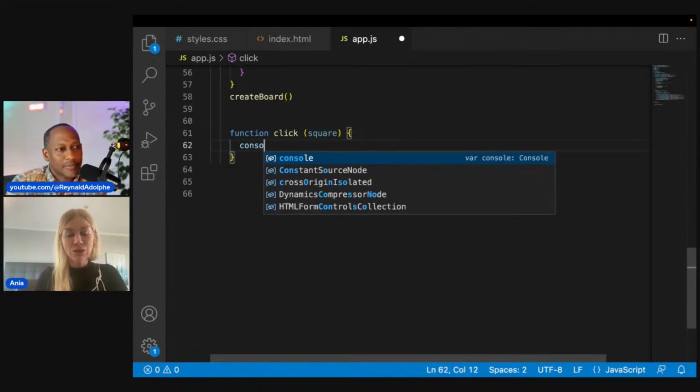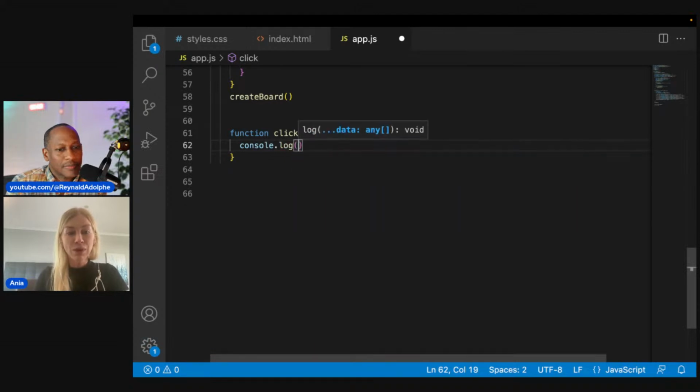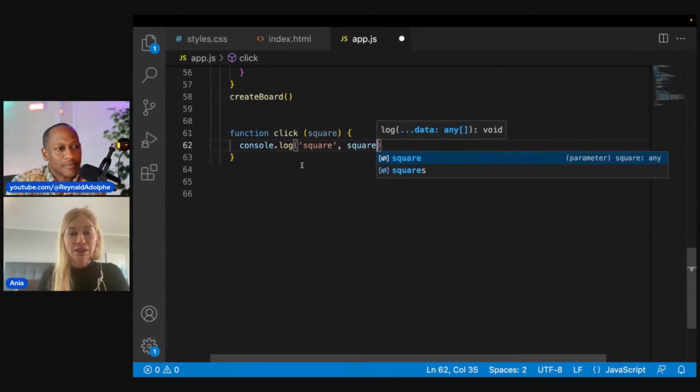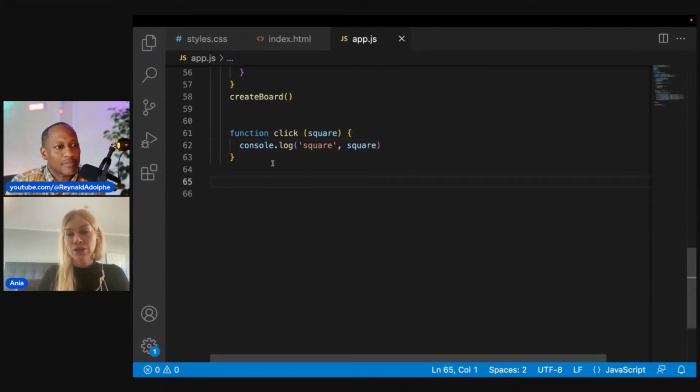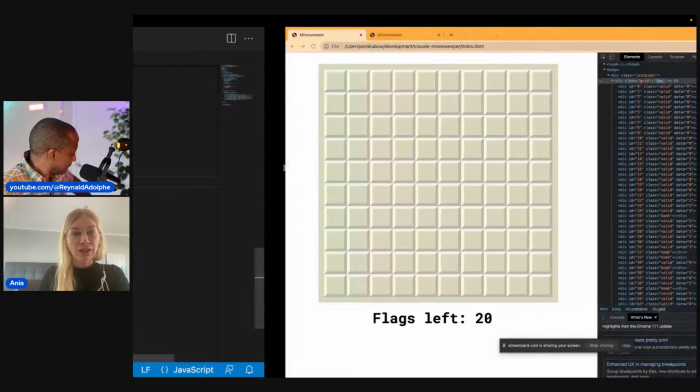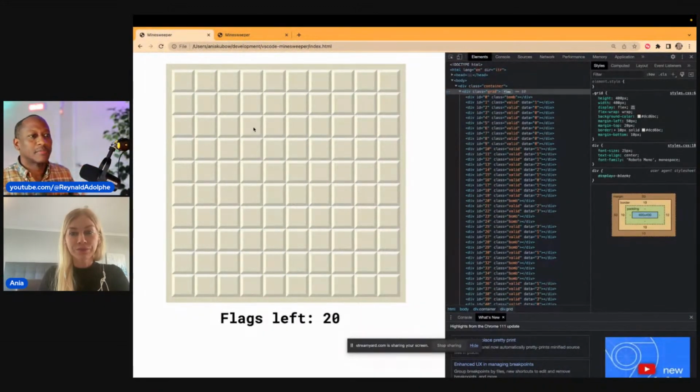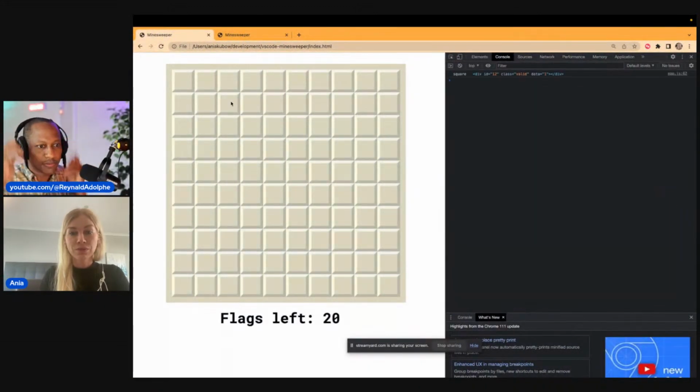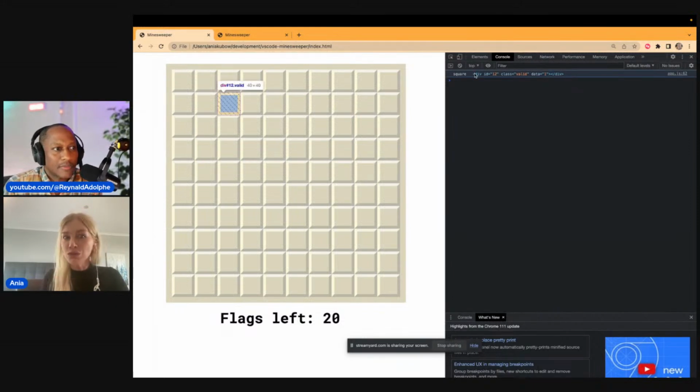So if I console log square, I'm just going to write square so it's really obvious what we are console logging. Okay, so now every time I click on a square, I'm just going to refresh this. Let's get up our console log. It will literally bring back that whole square. So how cool is that? That is so useful for us, because now we have the data. We know that if we clicked on this square, there is one bomb next to here.